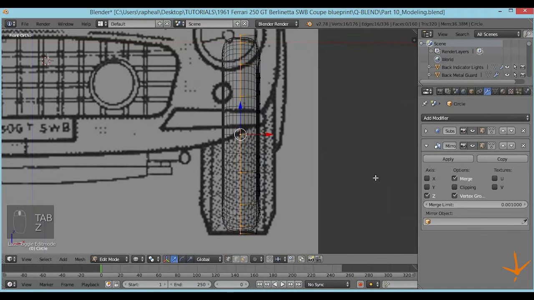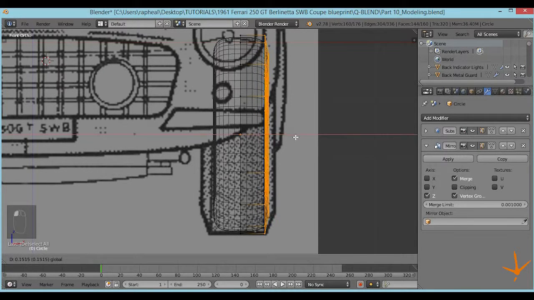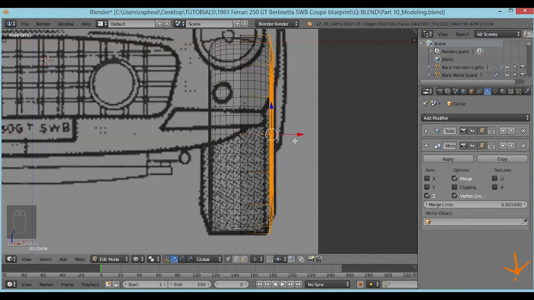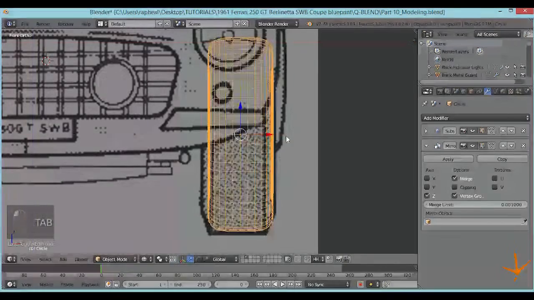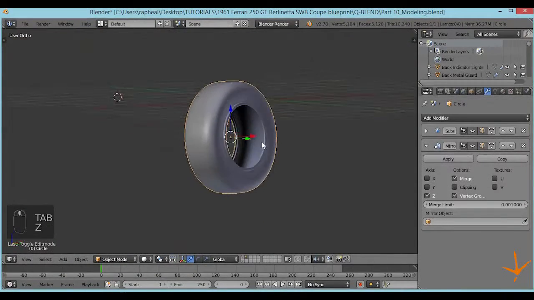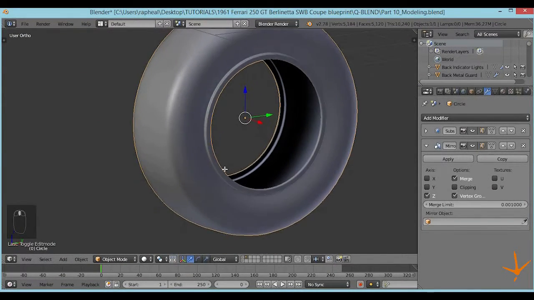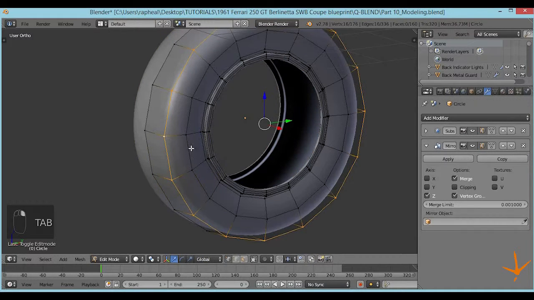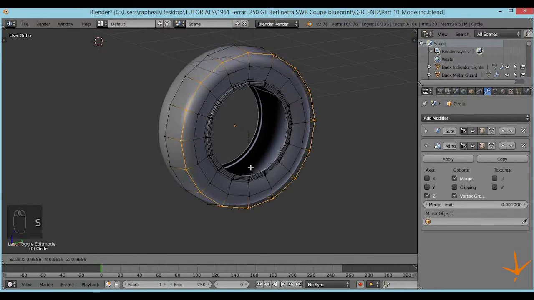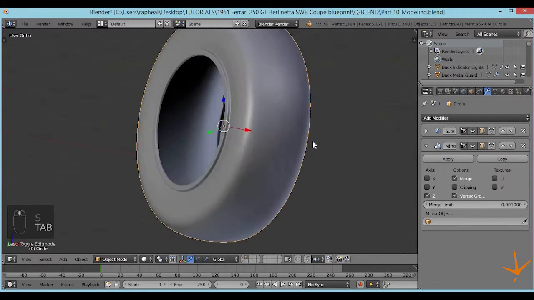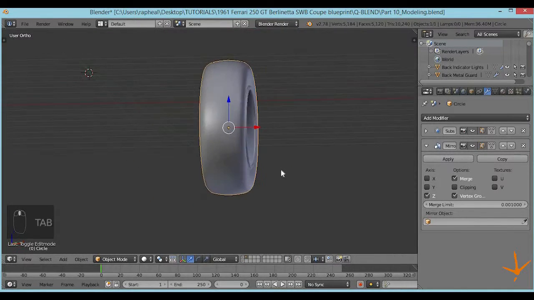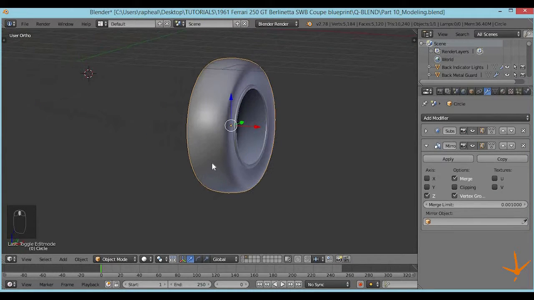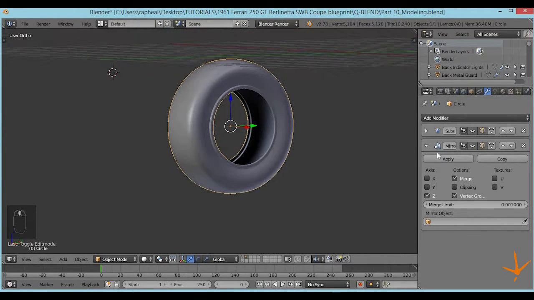So press Z for wireframe mode, then B to border select the entire front vertices, then just expand it a bit, just to make it look like it fits exactly that. So we have our tire done a bit. You can just select this and maybe scale it in a bit, and I have something that looks like a tire.